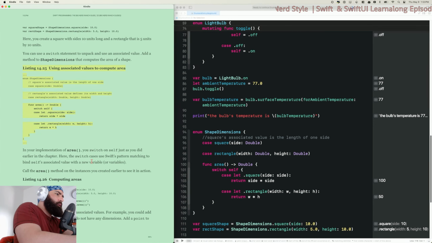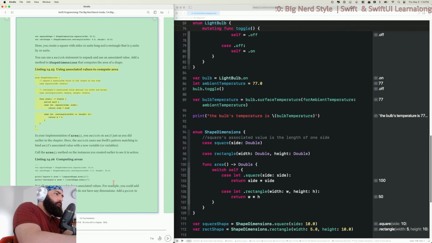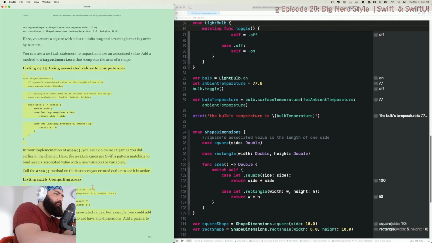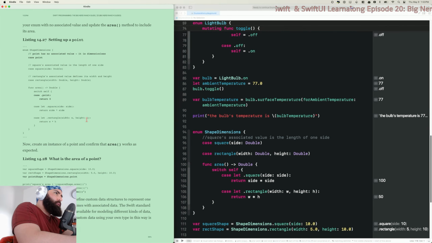So this, yeah, actually, let me just highlight that whole page because I want to remember those examples. And then, all right, so we printed it. Not all enum cases need to have associated values. For example, you could add a point case. Geometric points do not have any dimensions. Add a point to your enum with no associated value, and update the area method to include its area.